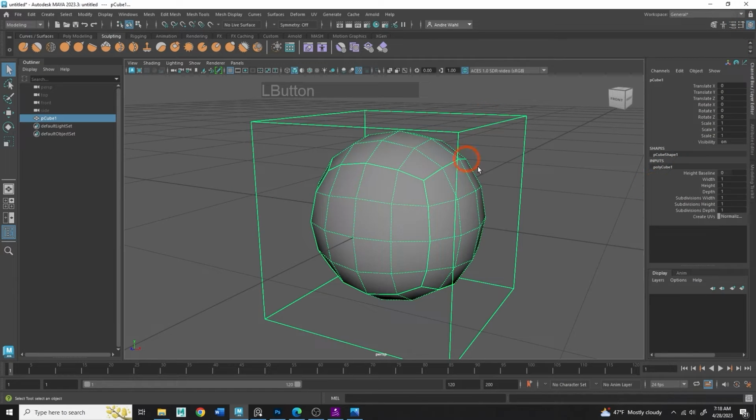We can click into the polycube shape, and what we can do to modify this is add in subdivision width and subdivision height. The reason I want to show you this is it's going to help us resolve the issue of this looking like a sphere when in reality we wanted it to look like a cube. So let's start by just setting subdivision width to 2.